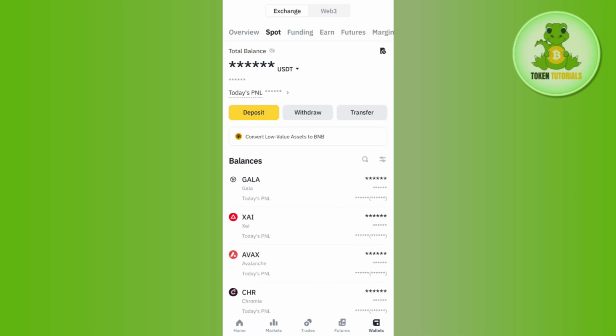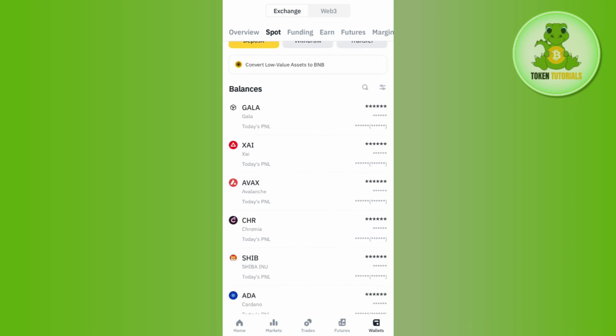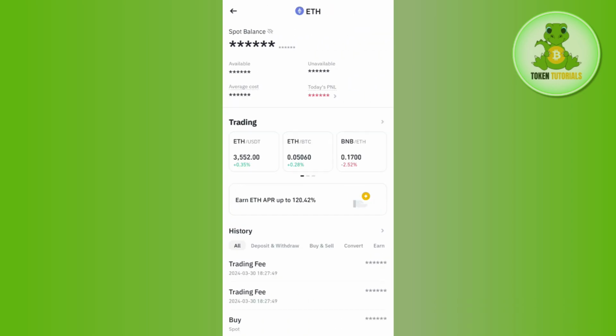Now over here, you need to tap on Spot in the top and then you will be redirected on this balances page where you are going to see all of the coins that you own in your Binance mobile app. Now among the coins that you have, you need to tap on ETH, which is Ethereum, and here you are going to see this withdrawal button in the bottom.